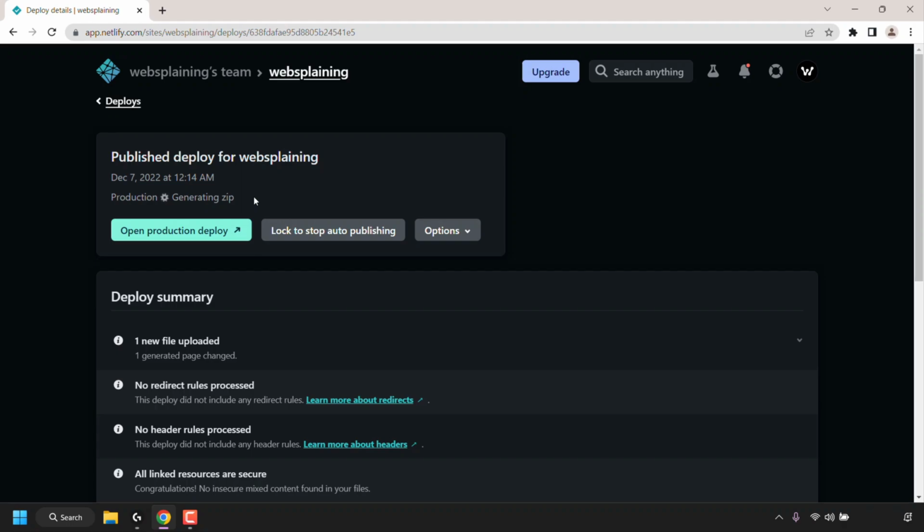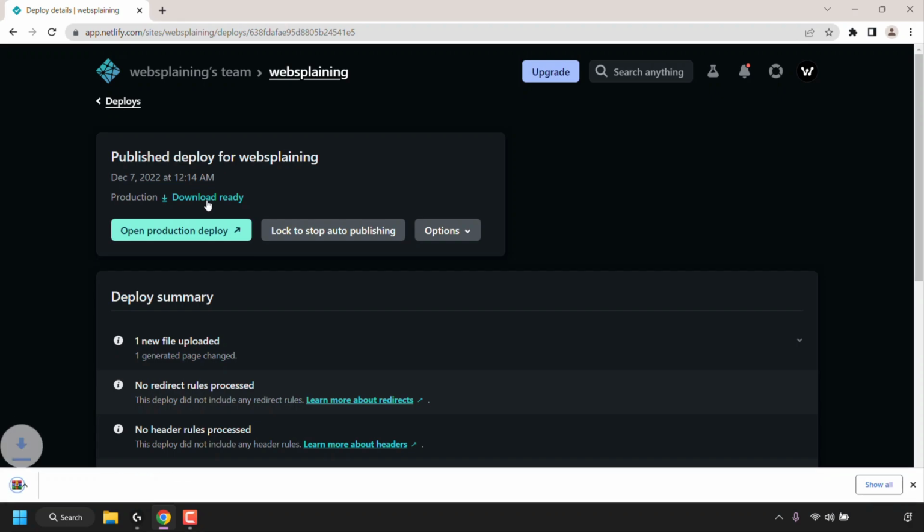Netlify will then zip all your site's assets, and now as you can see, our site's files are now ready for download. All you need to do is click on download ready. The site will then be downloaded. My site is a static one-page website, so the file size is really small. And if we look to the bottom left-hand corner, you can see my site has already downloaded.